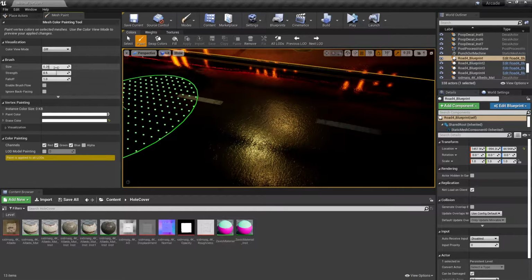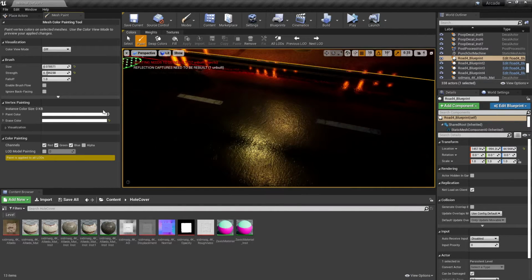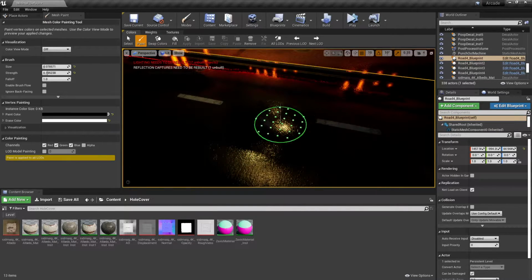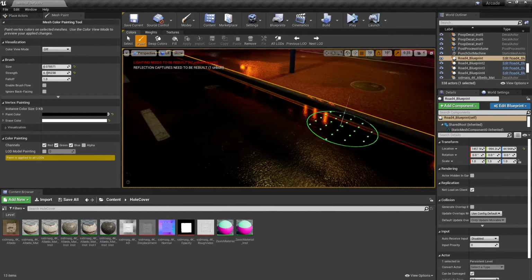Take it away. Or. Oh, they're both white. How did that happen? Black. Or paint it back in. I did it along the edges because it made more sense on the road.